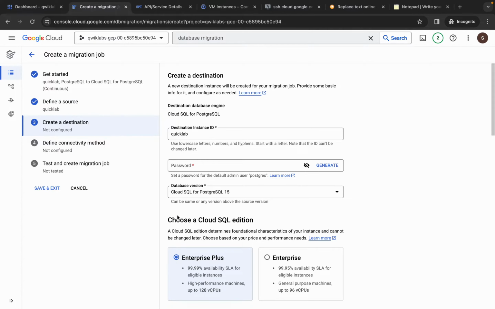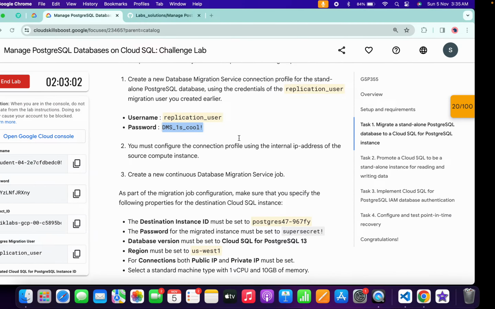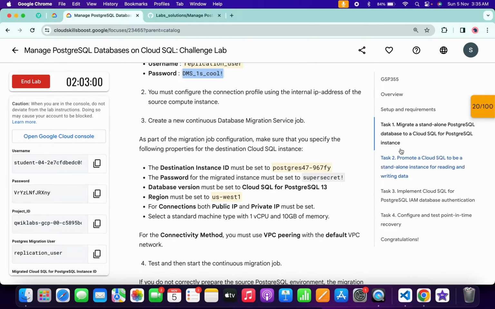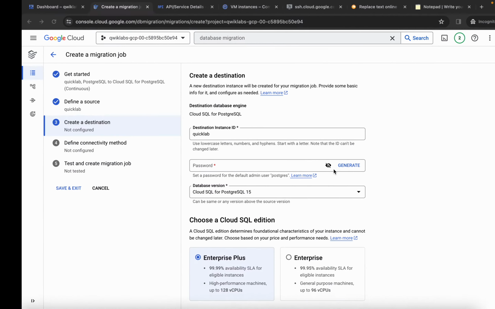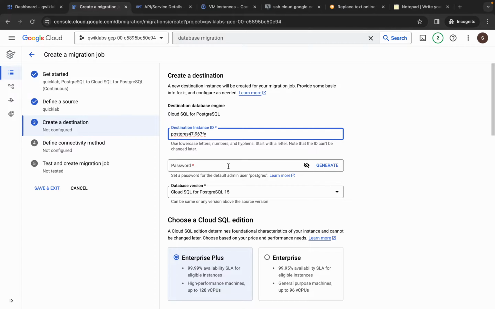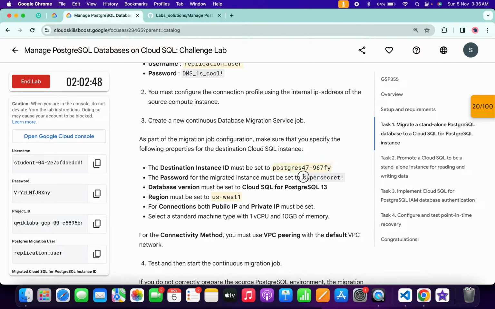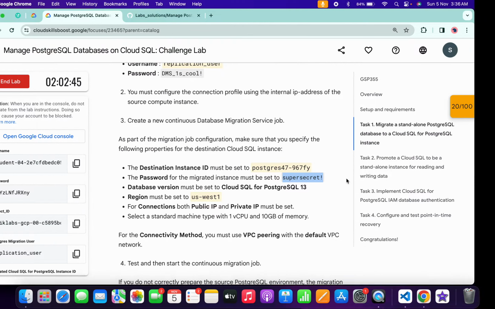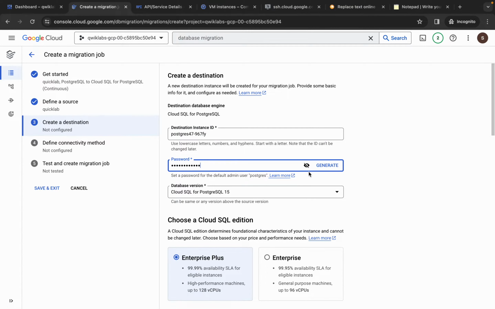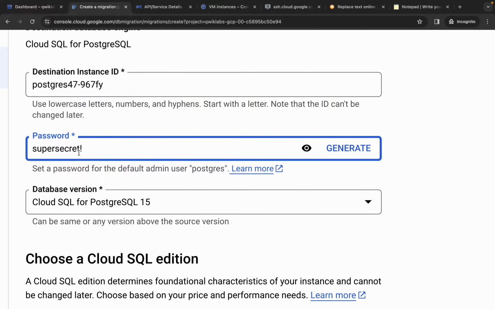And I request you please pay attention to this task, because this is a very important task, and I know most of you guys are going to make a mistake over here. Now here you can see destination instance ID. For that, just simply scroll down. Now here you can see from task number 1, point number 3, this destination ID. So just simply copy this destination ID like this, come back over here and just simply replace it with this. Now for the password, just simply copy this password like this, and make sure that you do not copy any extra space. Now just simply show the password and make sure that there is no extra space. As you can see, no extra space.